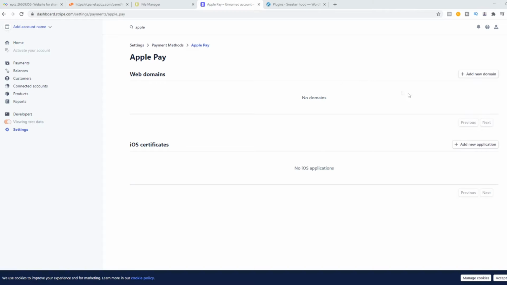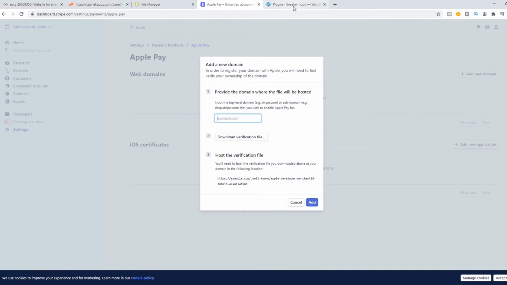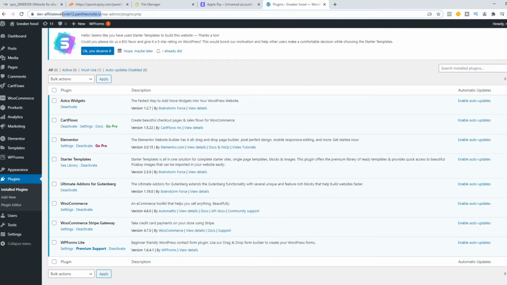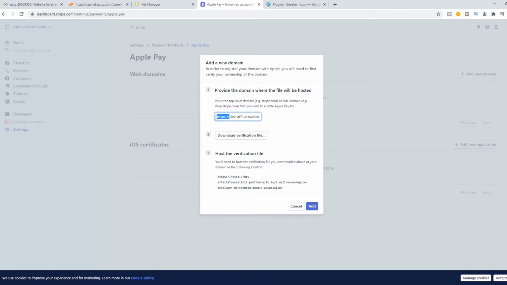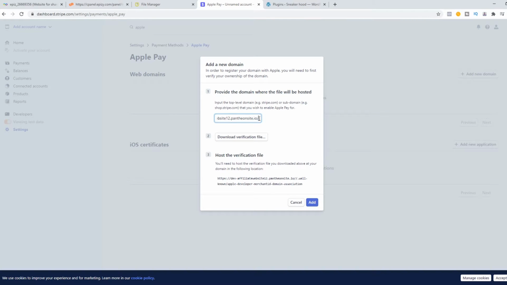And here you can add a new domain. So you want to hit add new domain. And you want to copy the domain you're using. So as you can see, I'm using this domain. Just paste it in and get rid of the HTTPS and the slash. And then you want to host a verification file, so you want to put it in your website.